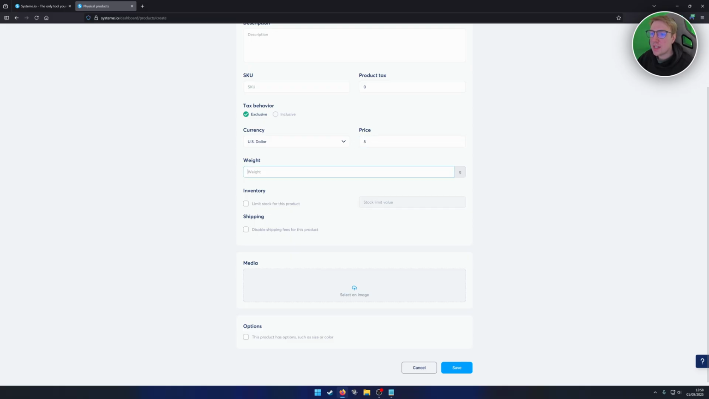We also got the weight here, which is in grams. So we can put in maybe 1,000 grams as it's 1 kilo. We've also got the inventory, so we can limit the stock. So say you might only have like 20 of these available, you could do something like that.